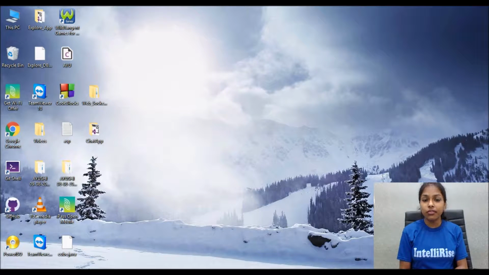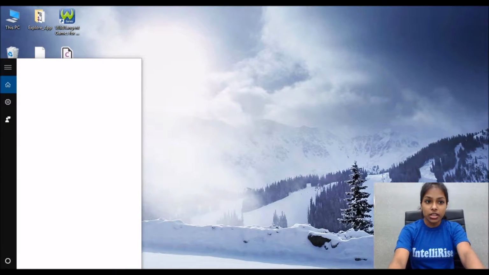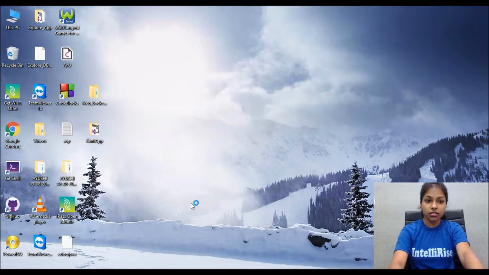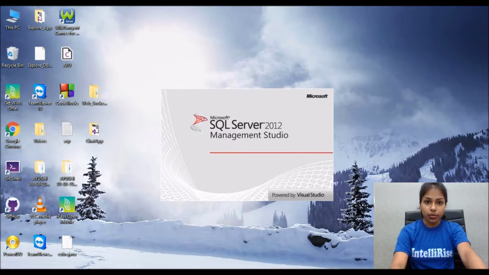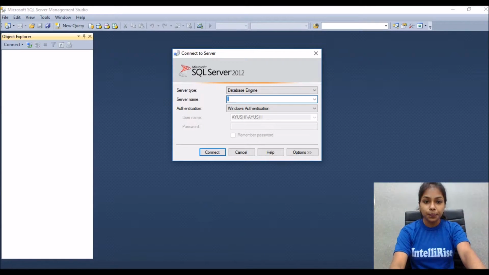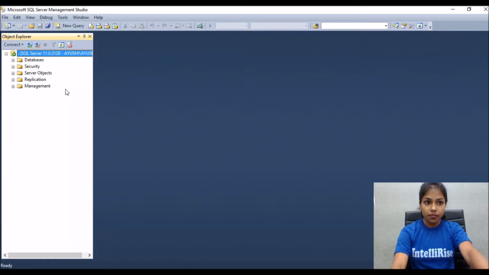So first of all, we will be designing the database. For this you should have SQL Server installed in your computer system so that you can create the database. So we'll be adding one table in our database having three columns: name, email ID, and one more column which we can take.